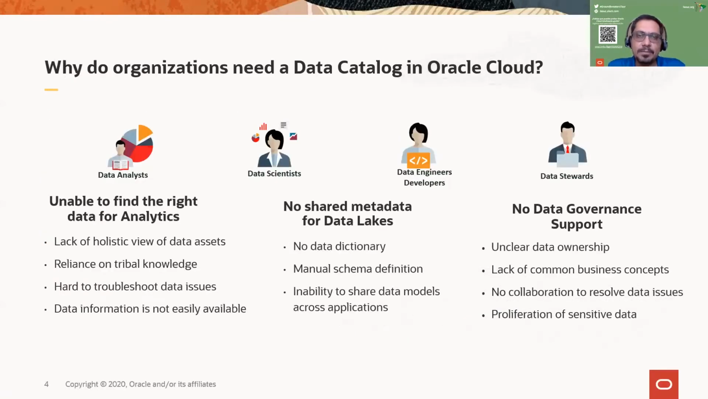Okay, so let's start with the problem statements. Why do we need a catalog in the first place? There are three distinct aspects of problem statements that we're trying to solve. One is analytics related. The idea here is that we want to promote self-service analytics. But if you can't find the right data, then that becomes a problem in achieving the goals of self-service. That's why the ability for analysts and scientists to find data, and understand more about what this data is about and how to use it, is very important.